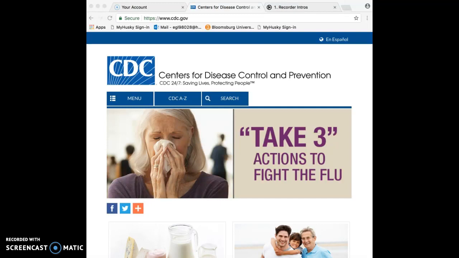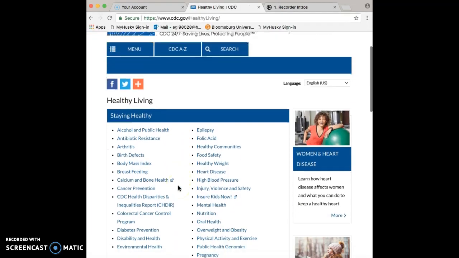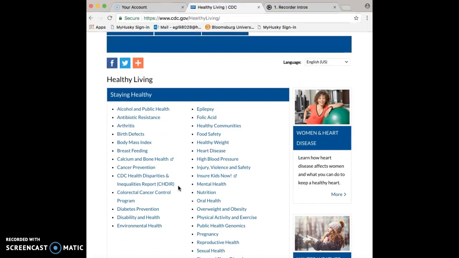When you get to the homepage for the CDC, you will see a menu tab, a CDC A to Z tab, and a search tab. If you click on the menu tab, a drop-down menu will pop up with different tabs that bring you to important information regarding your health and wellness. For example, if you click on Healthy Living, this will bring you to many links that can guide you to how to stay healthy and live a healthy lifestyle.